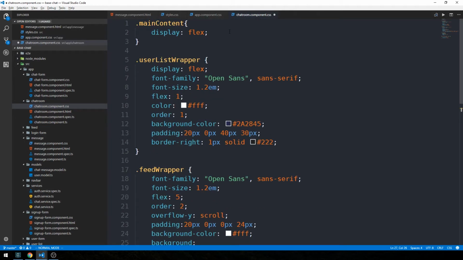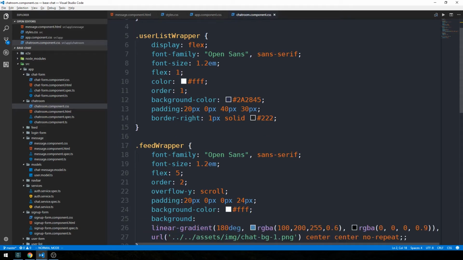If we go to the top, so I'm setting a flex display on the main content class and then also on the user list wrapper, and using a Google font here. And in a moment we'll go ahead and use the Google font CDN to bring this font into use in our application. And so yeah, some basic stuff here. We're setting the flex value here to 1. So this is essentially setting the flex grow property to 1. And some other fairly standard stuff here.